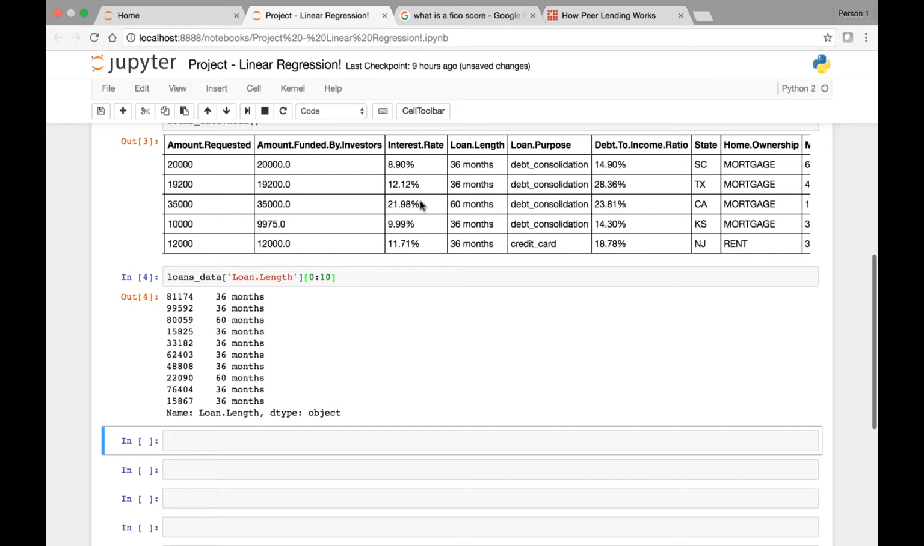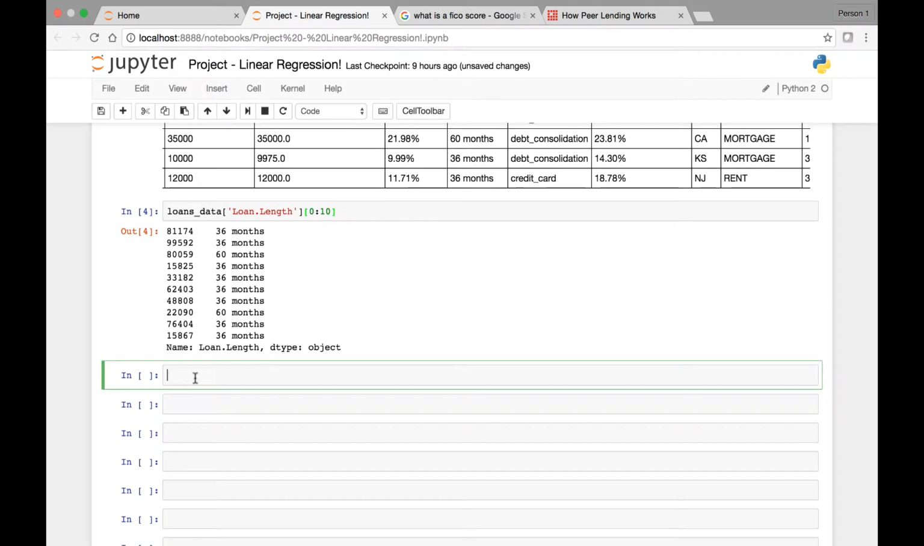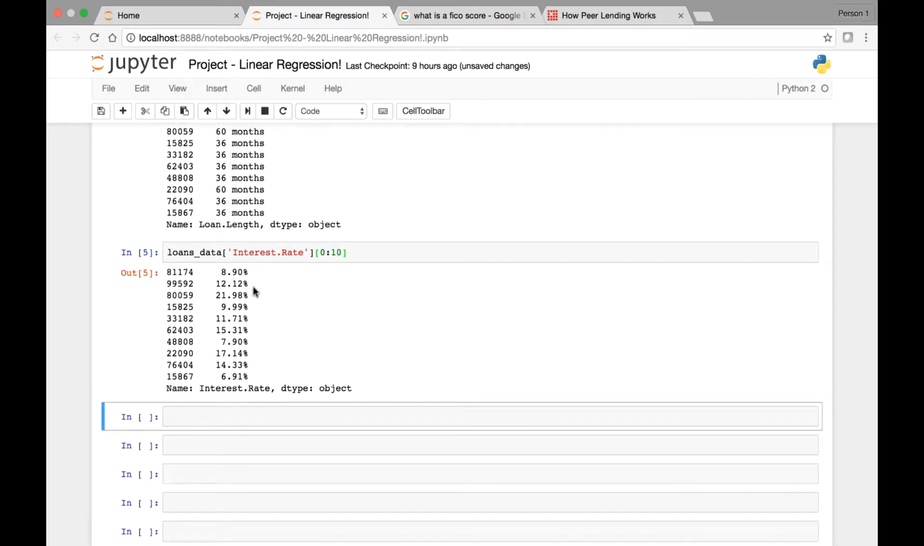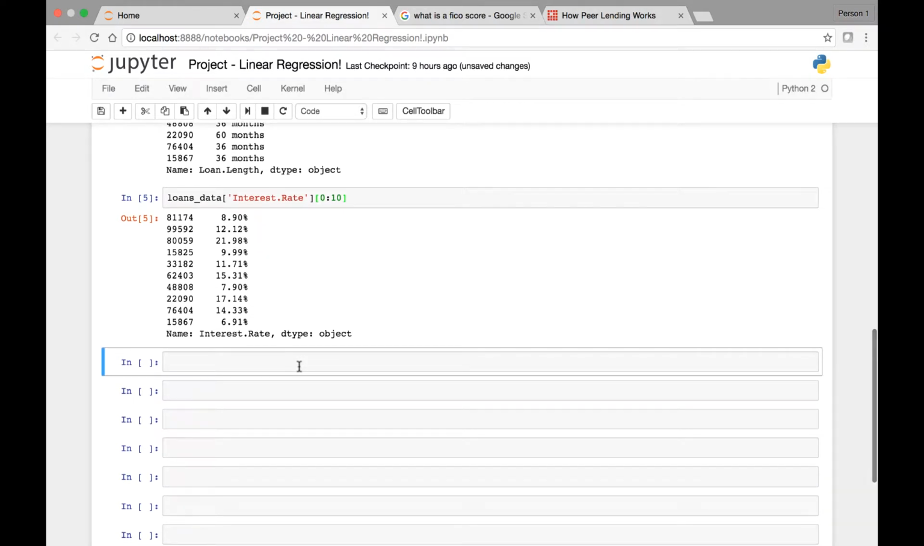Now let's look at the interest rate. I'll use the same method. So loans data, and then I'll pass the interest rate, interest.rate. And let's see the first 10 rows. So we have an interest rate of 8.9, 12.12, and so on. And we don't need these percentage symbols. We just need the number for our purpose.